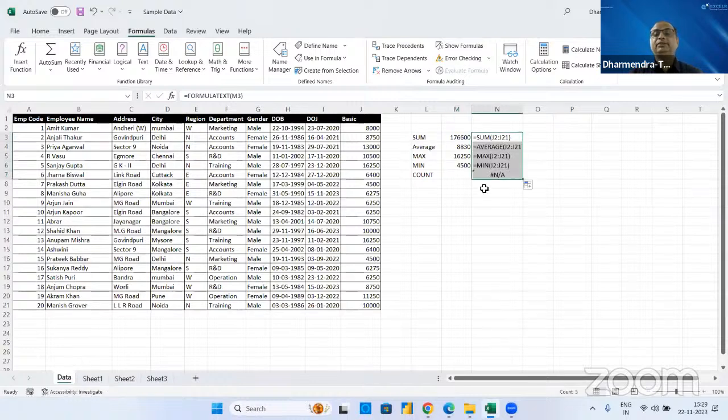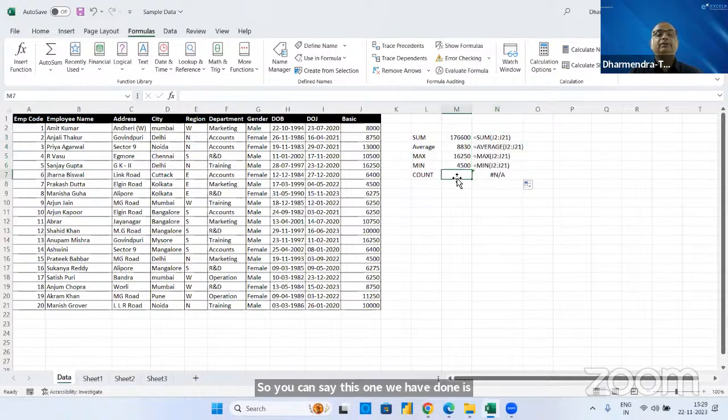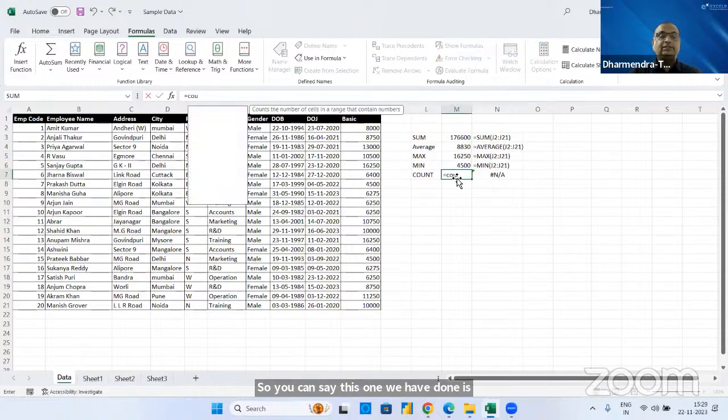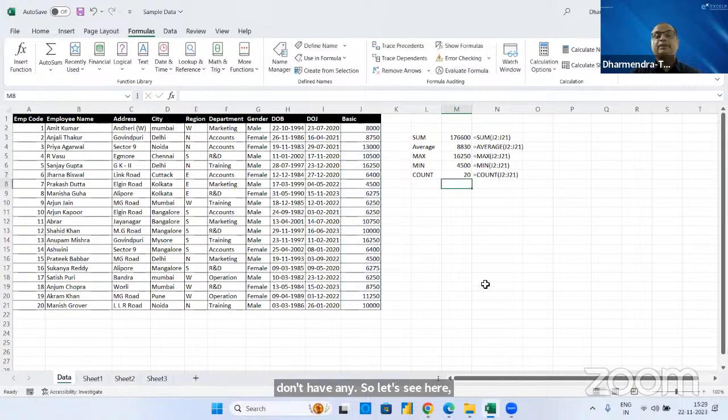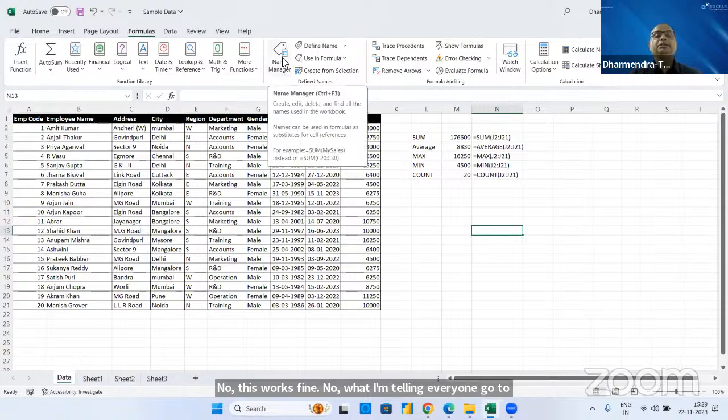So you can say this one we have done yesterday. Here we don't have any formula. So let's see here. Go and draw right here. Now, this works fine. Now, what I'm telling everyone, go to the formula tab and there is one option we have, name manager. Here you can go through that and tell me what it is trying to tell you.